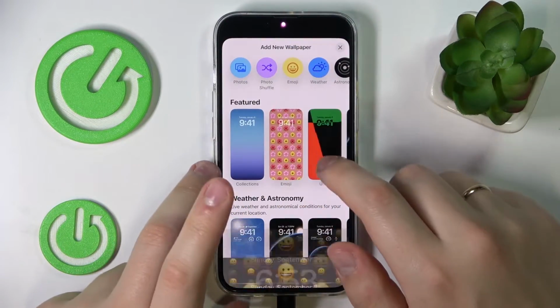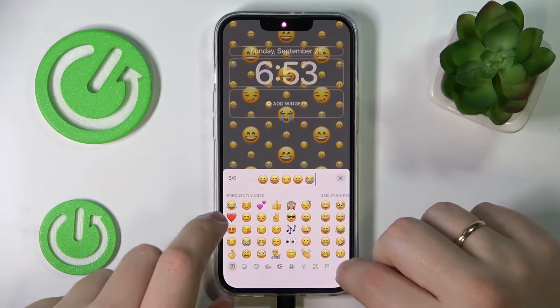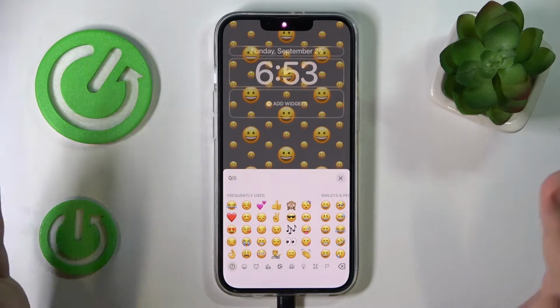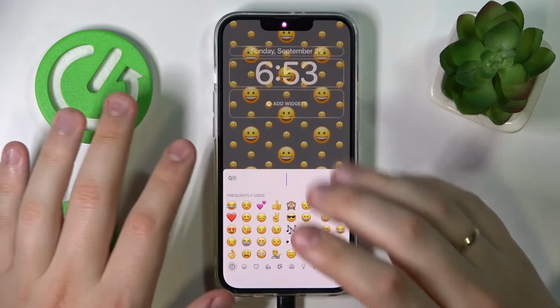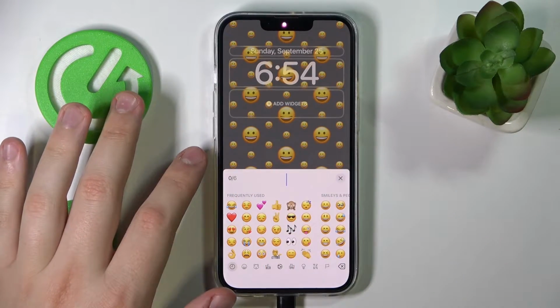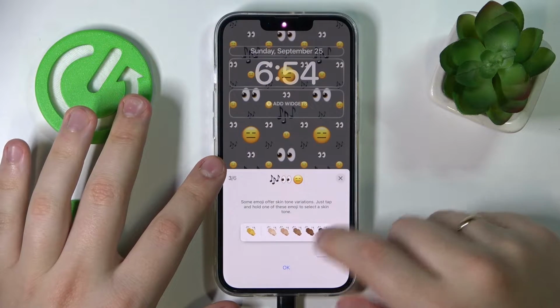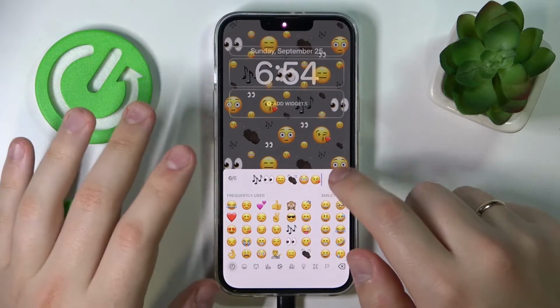We can make the wallpaper for the lock screen completely out of emojis if we want to. So just choose any set of 6 emojis. You can repeat them, it's not a big deal. And those emojis will simply fill out almost all the space you have over here. Just like so.